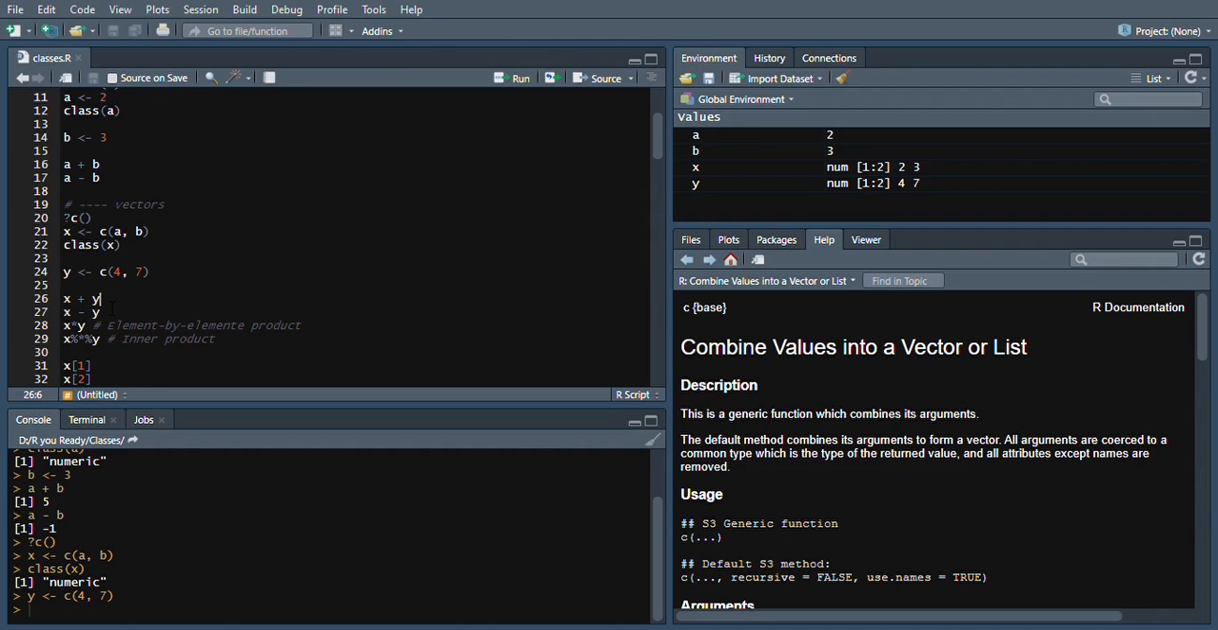Here, I will assume that all of you are familiar with basic linear algebra. So as you recall, you can add or subtract two different vectors, provided that both of them have the same number of entries. Here, I can add them or subtract them, and I can see the two results in my console.